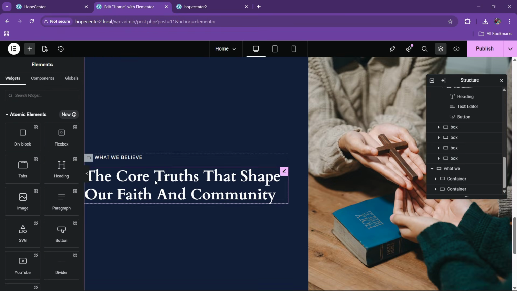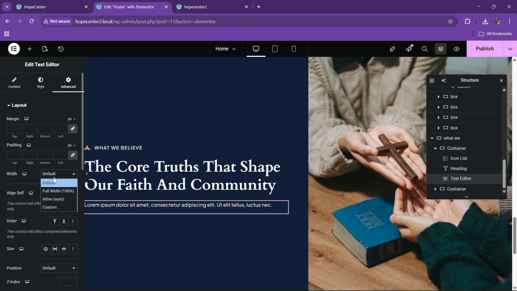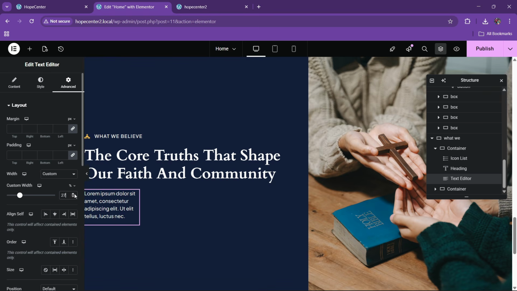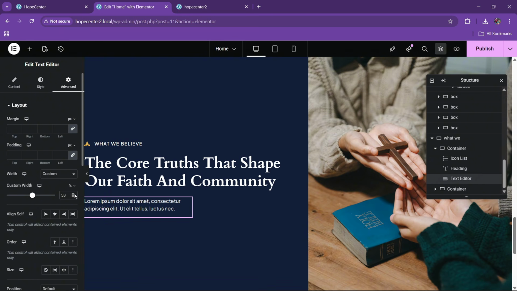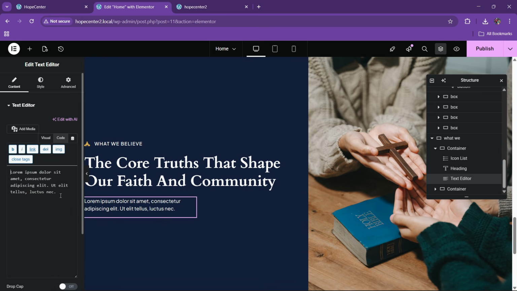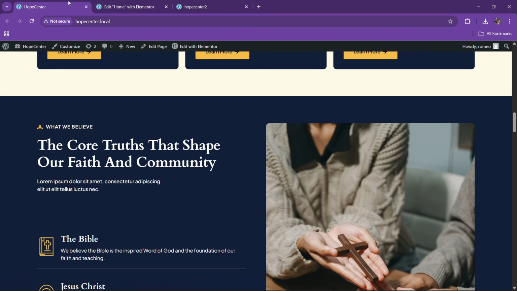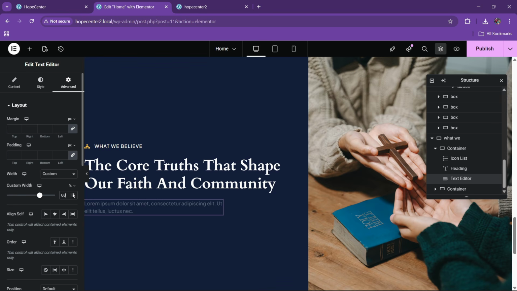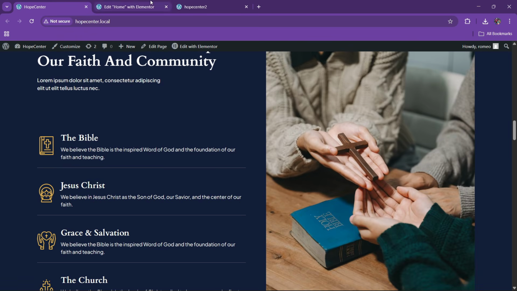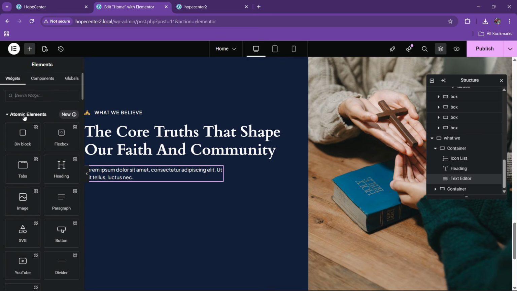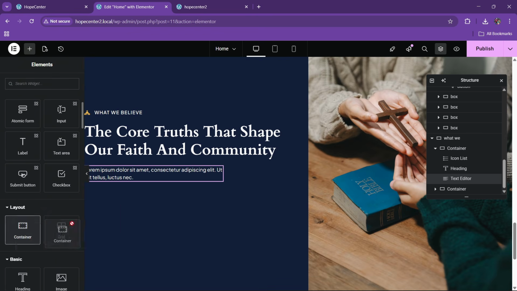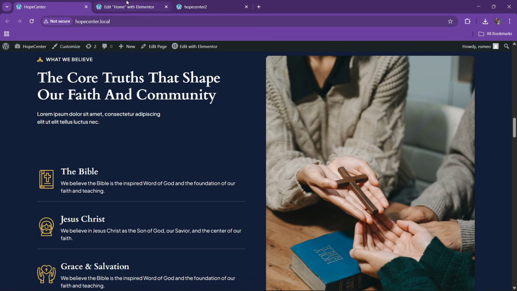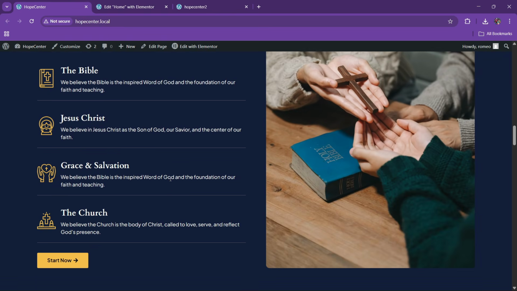So let me copy this and put this. Here also we can add this too. We can increase the size from here like this, 55. Here we have to increase the size to 68. Now you can see here we can add a container.